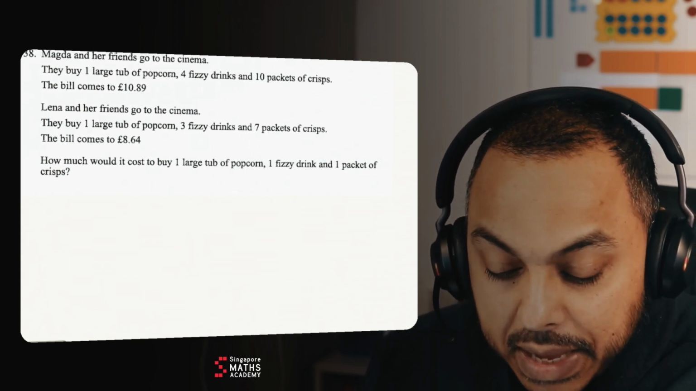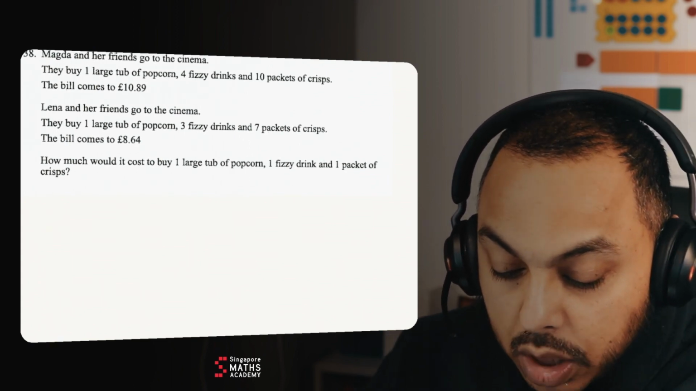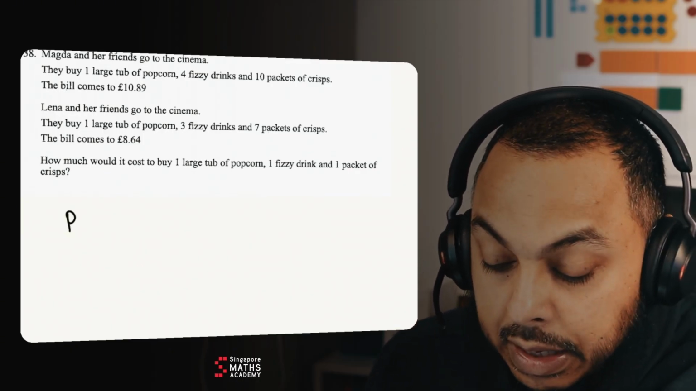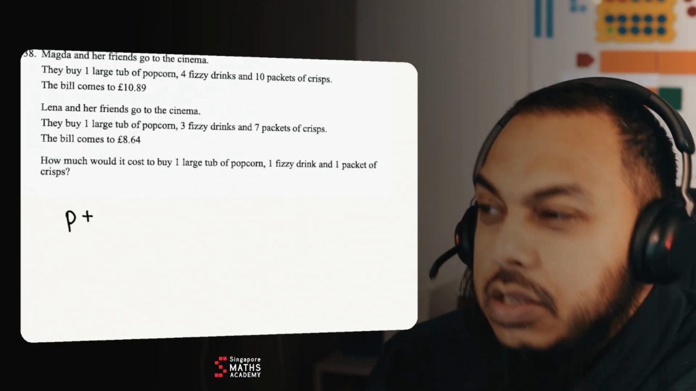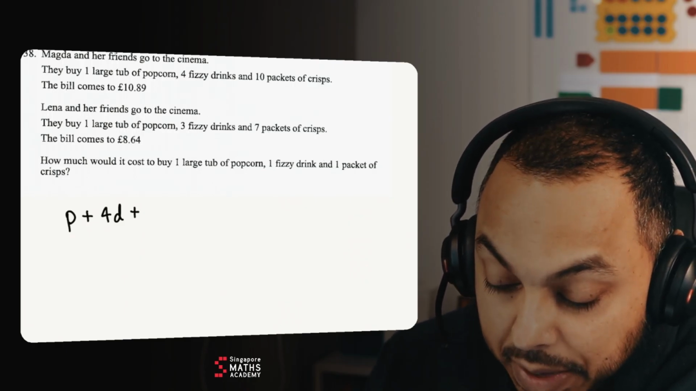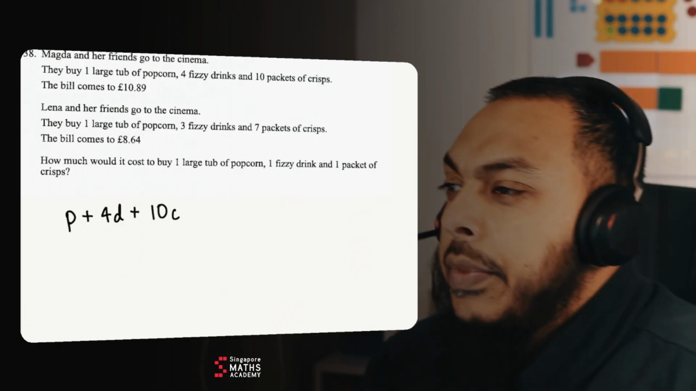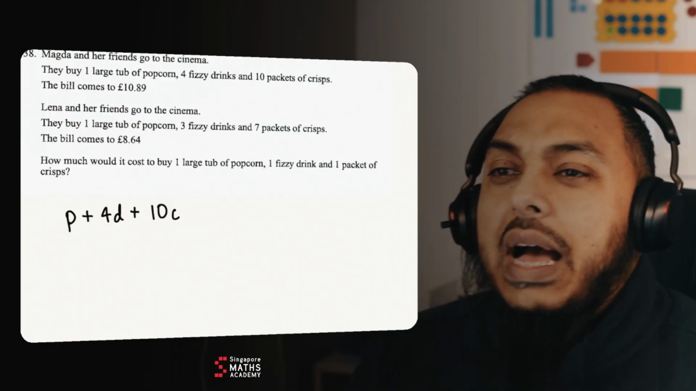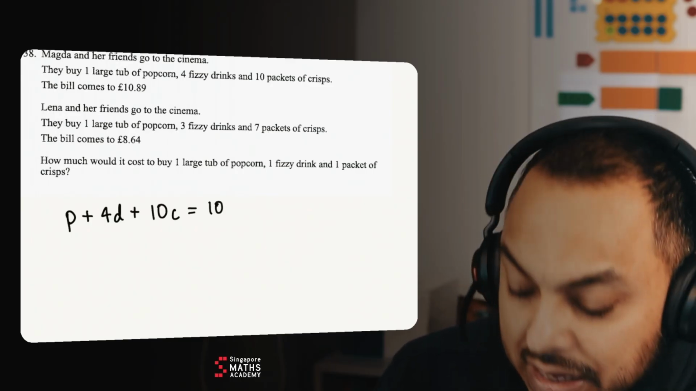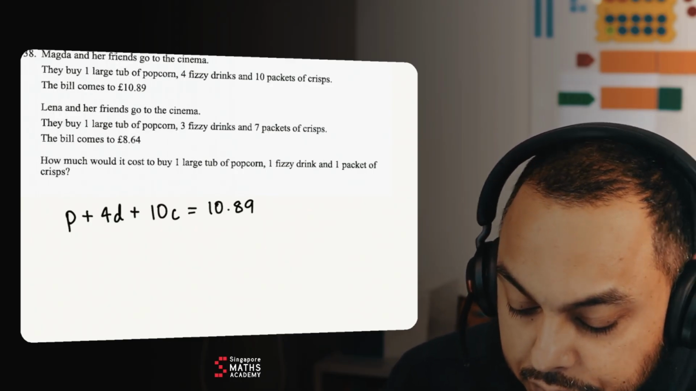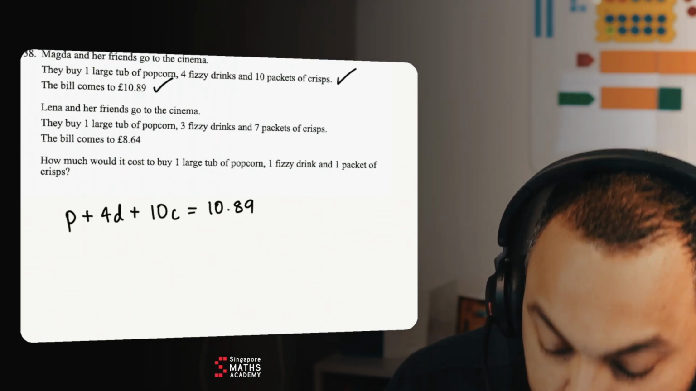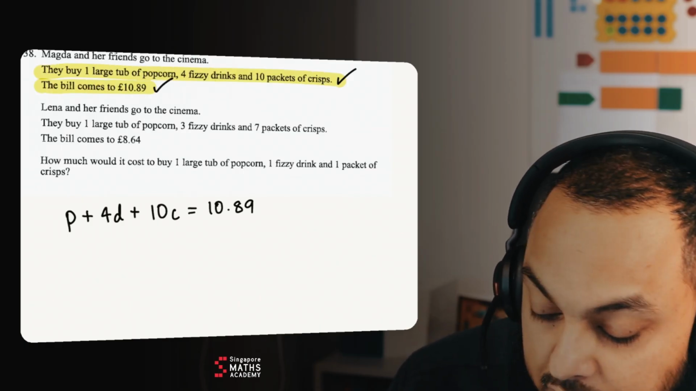So it says here, Magda and her friend go to the cinema. They buy one large tub of popcorn. So I'm going to write 1p, or just p, popcorn, plus 4 fizzy drinks, so 4d. And then I'm going to add 10 packets of crisps, 10c. So all of that, it says, adds up to £10 and 89p. Okay, 10.89. Let me write that down here. Okay, so that's this one done. We've used that up, and I've written that down as an equation.